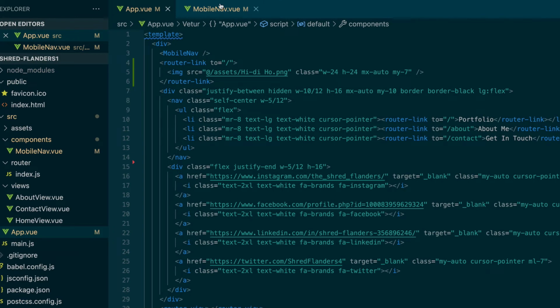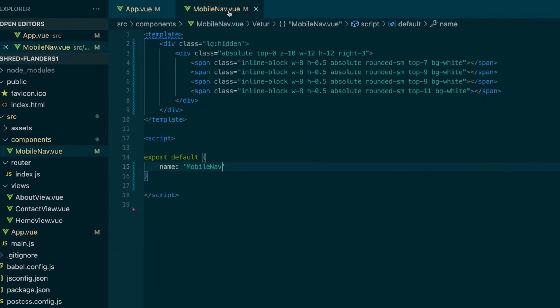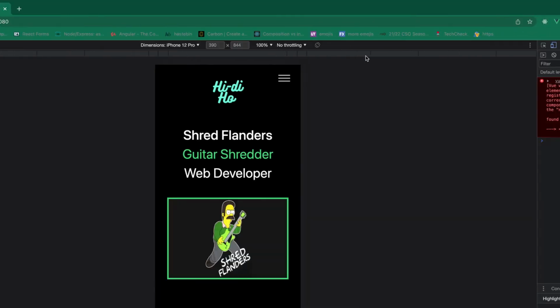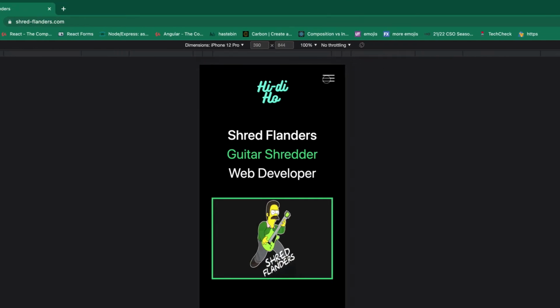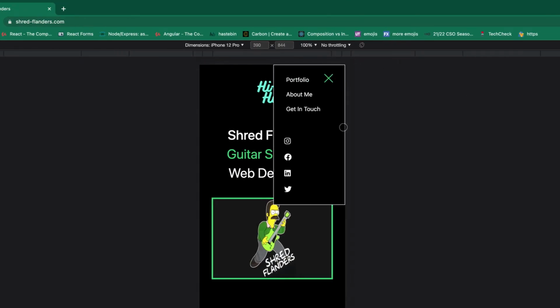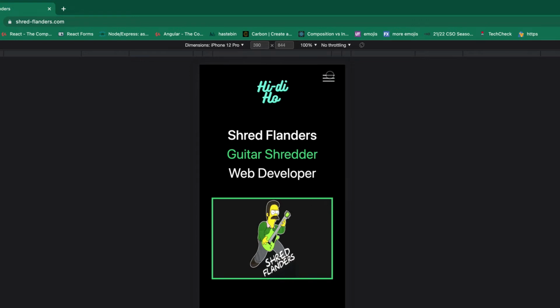So back in our mobile nav component, we're going to have to handle a click event on this div. So if we go back to the original here, when they click on it, the menu comes out and that transition happens. And we're going to have to dynamically assign classes based on a property that we change on this click event. So the top and the bottom spans will disappear.